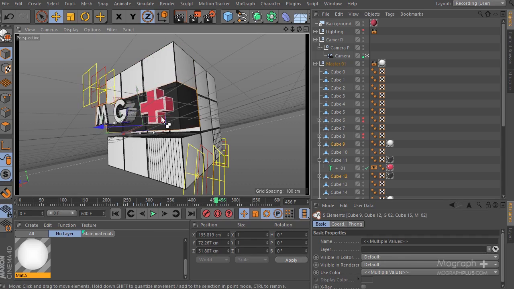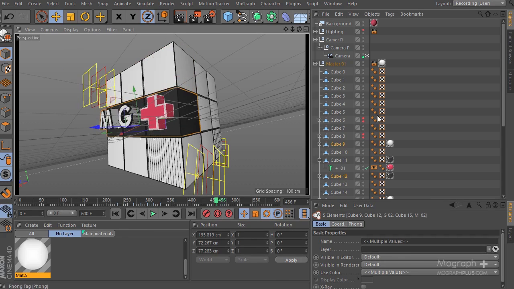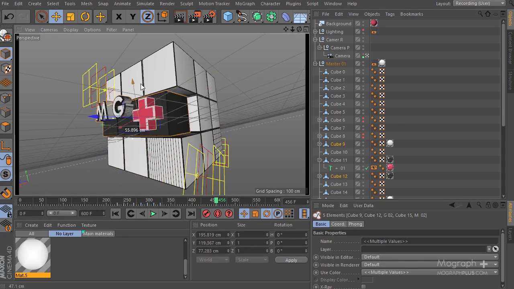So there we go, not this plus here. And because we're using these cubes as parents to these letters, when we select them, we select their children also. So there we go.